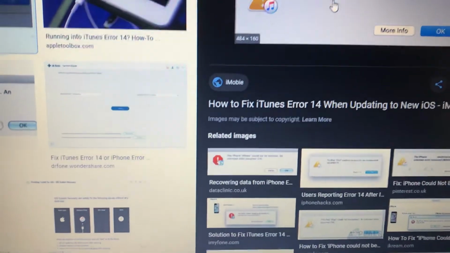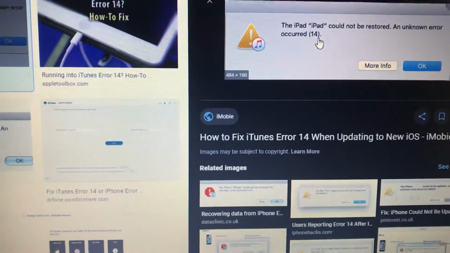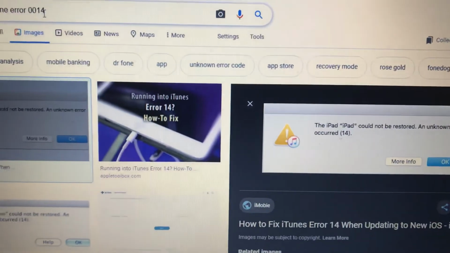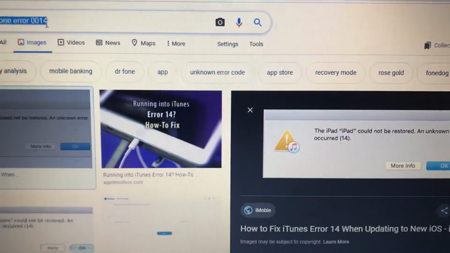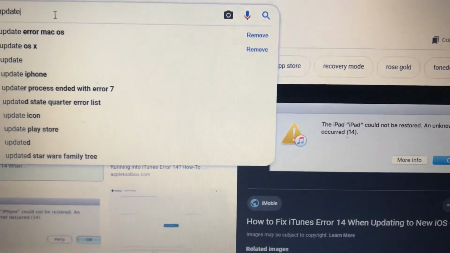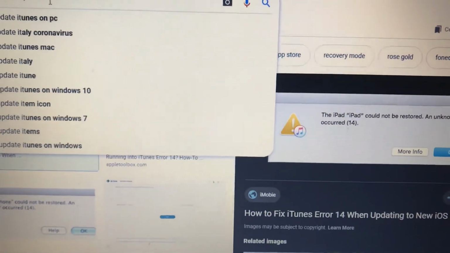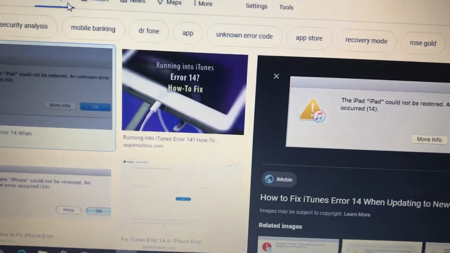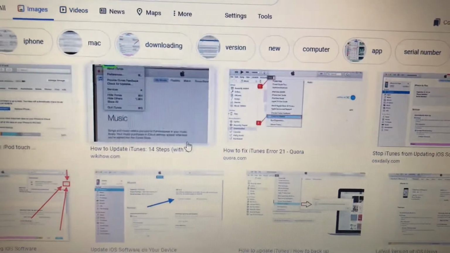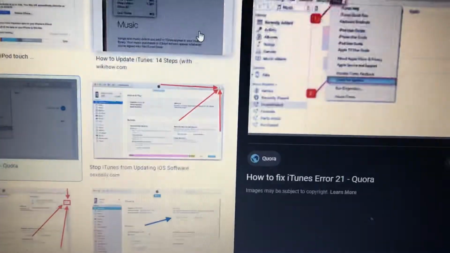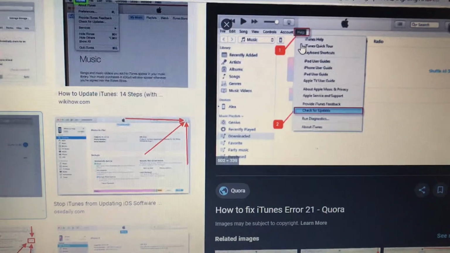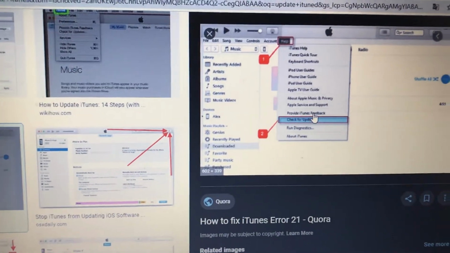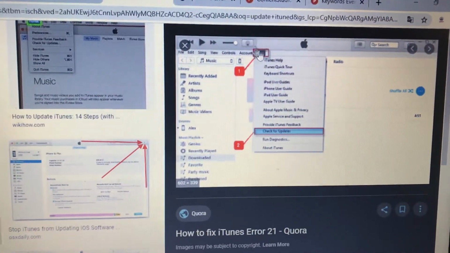So the third thing you also need to check is to update iTunes. You just need to update your iTunes. After you check the latest version of iTunes, you need to update it. So here you can see how you can update it. Go to Help, go to Check for Updates, and just update your iTunes.